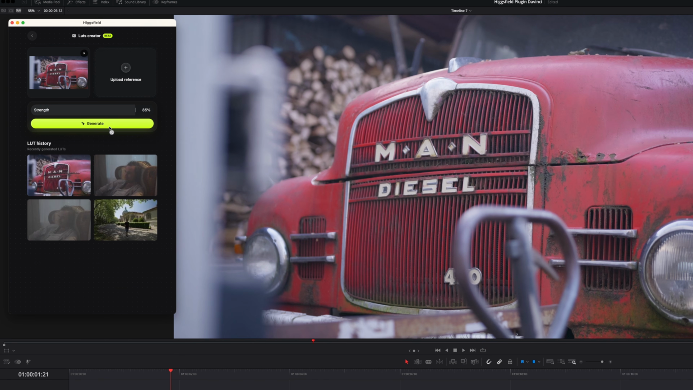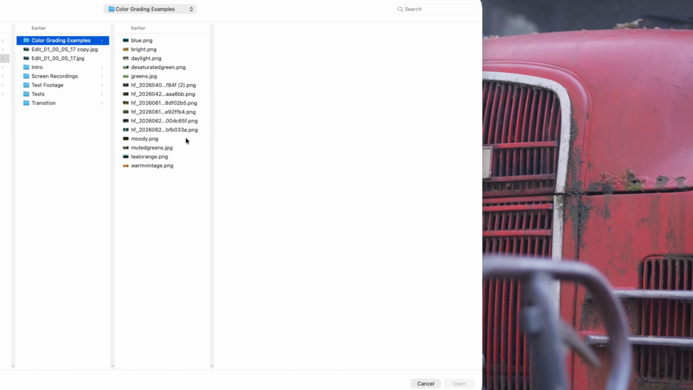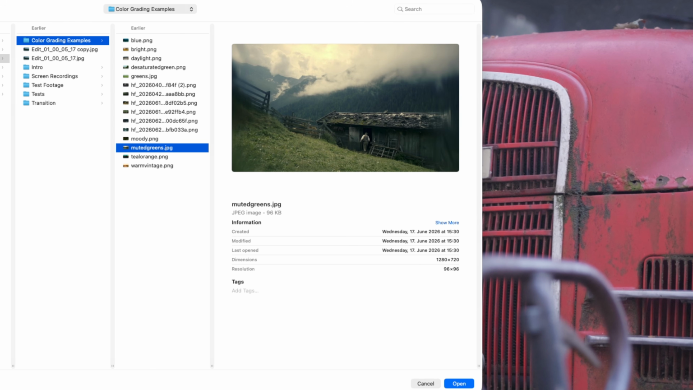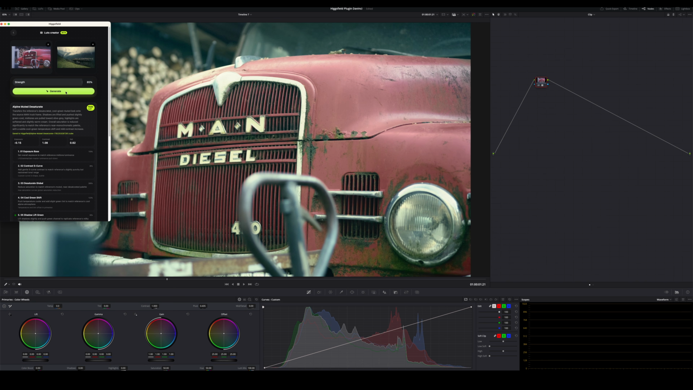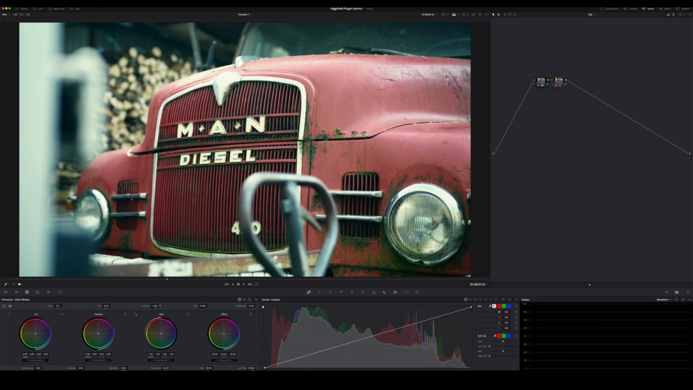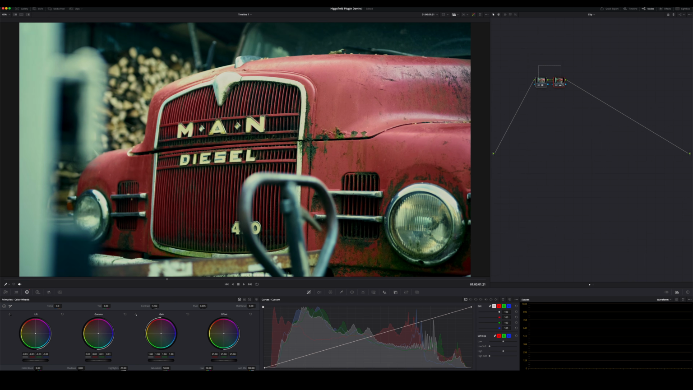So let me show you another one here for this shot. And I'll use this image right here that has these moody green tones. All right, again, I'll need to do some small contrast and exposure adjustments here to get it to a point where I really like it. And then I think this is a pretty good looking color grade.